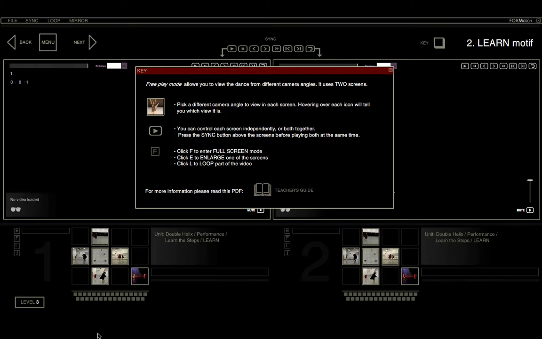So front view here, overhead, left, right, back. You can also view a performance of the piece in the theatre. The rest are all studio shots. And it's the same on both screens. So that's where you load them in.